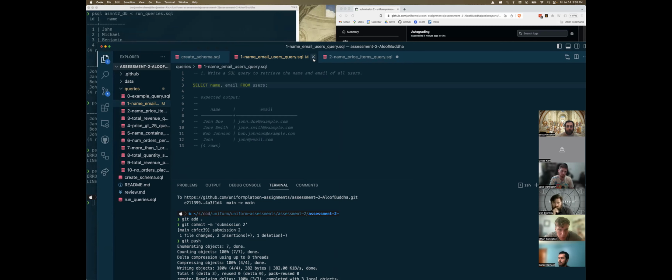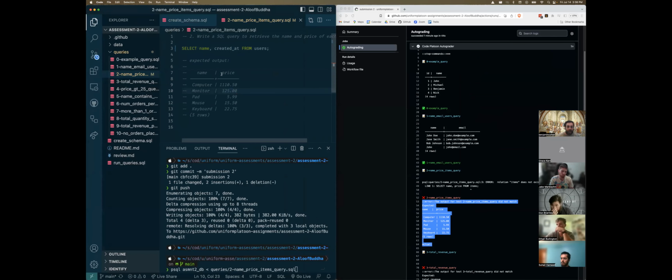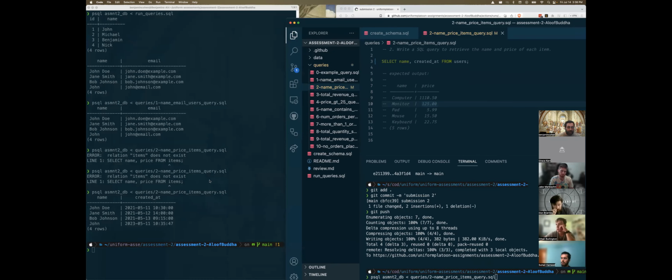So that's correct. But for number 2, let's say I did something like this. So that's a table that exists. We're actually going to get some output. And we'll see that here. If I run this, I actually do get some output, but notice that that output doesn't match this output. So that has a name created at, this has a name and price. And also because it's looking at a different table, it has the wrong values.